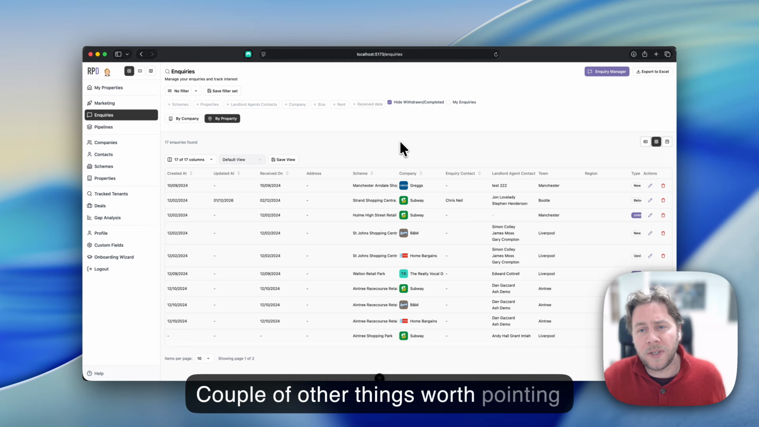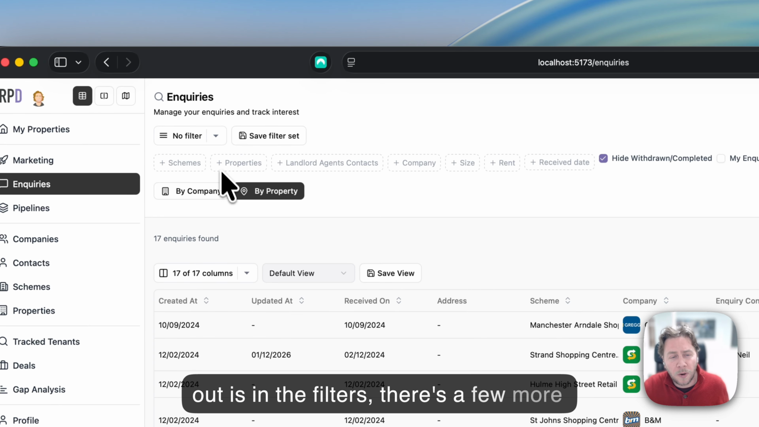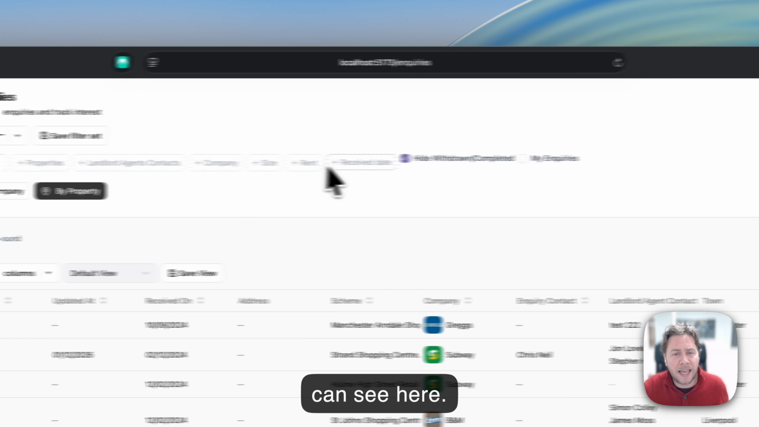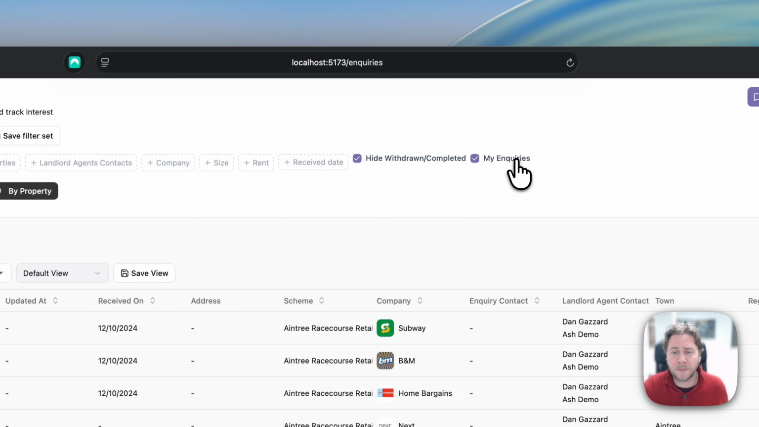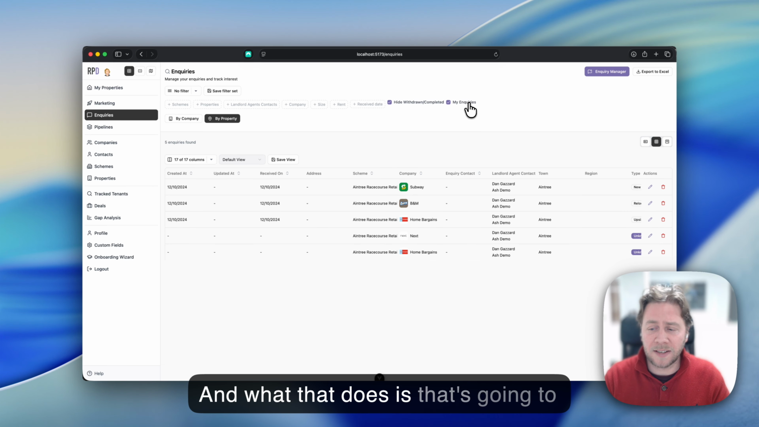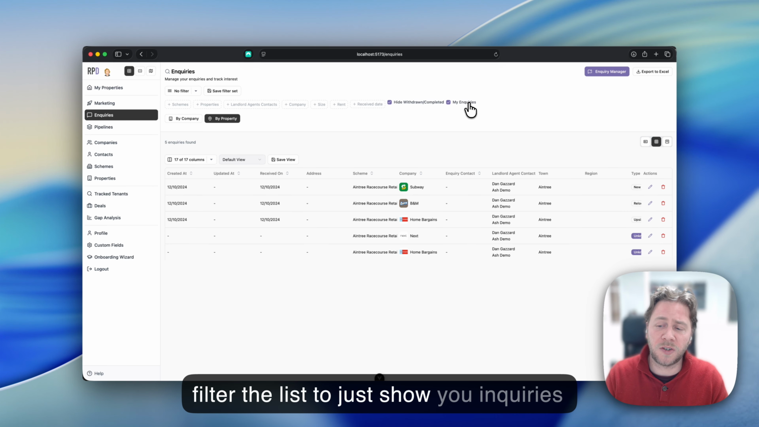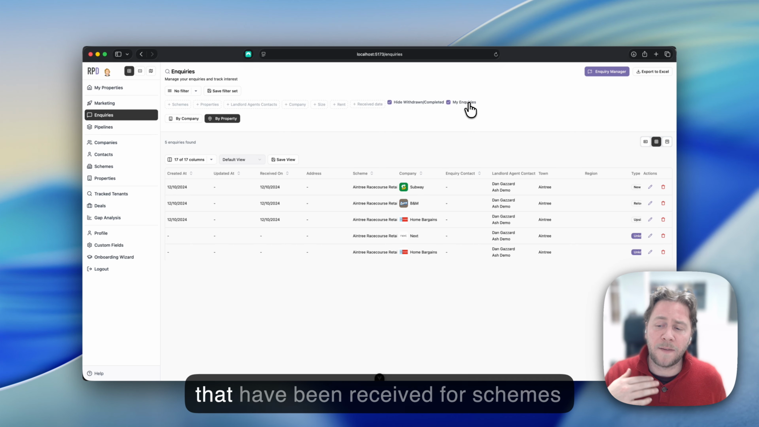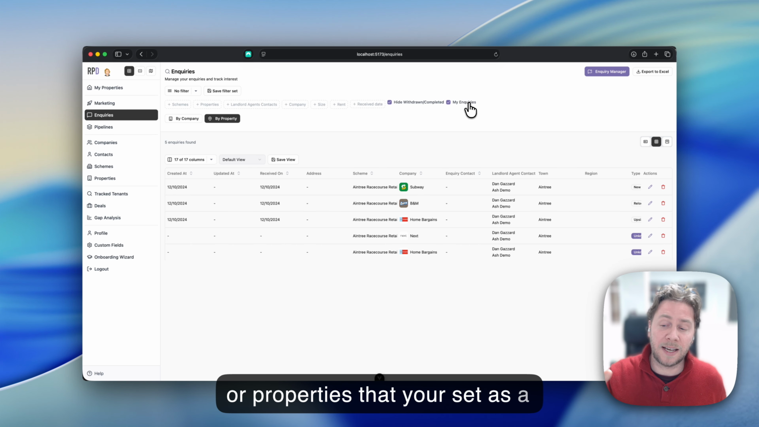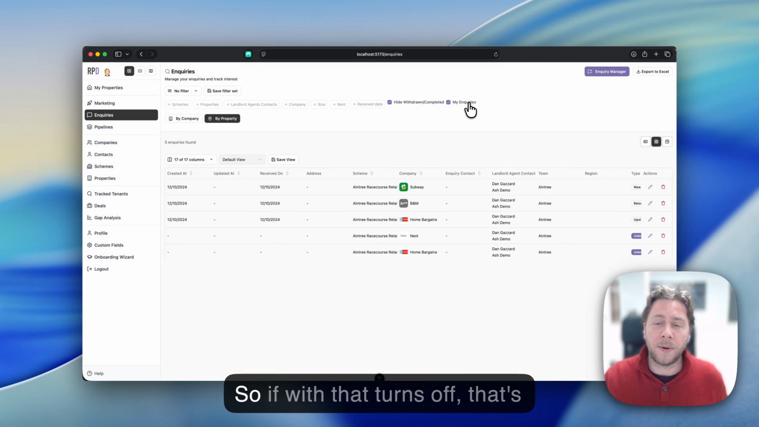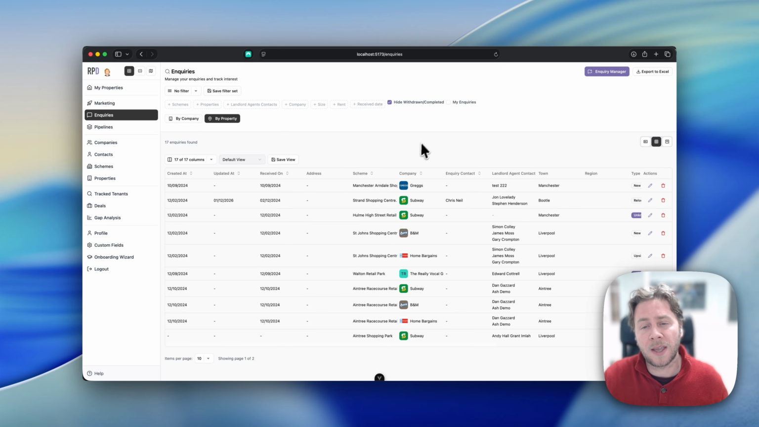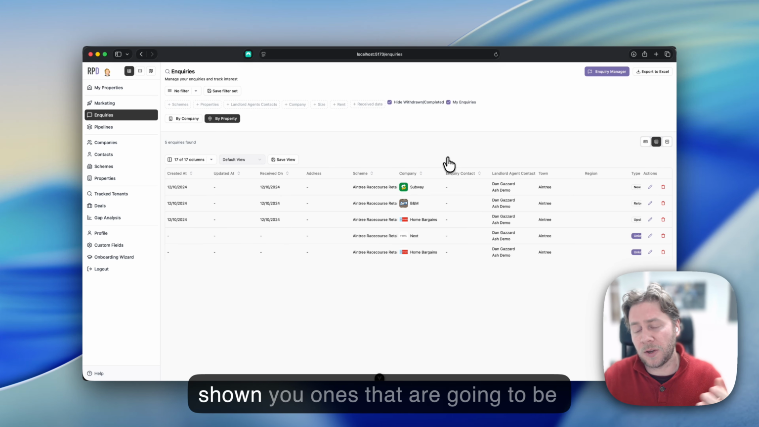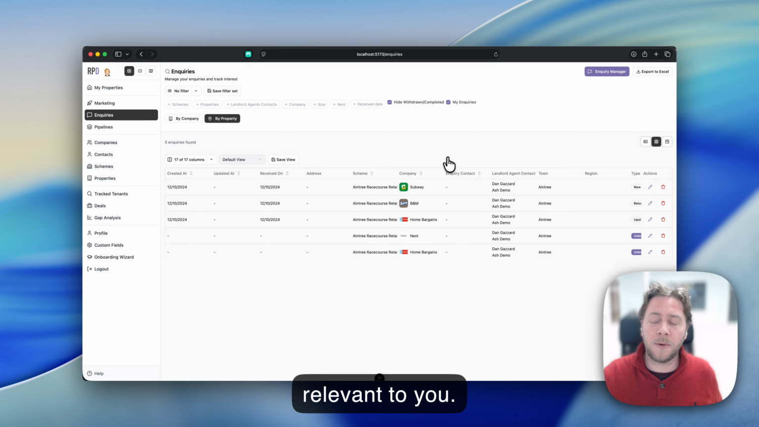A couple of other things worth pointing out is in the filters, there's a few more on the by property section, which you can see here. Of particular interest is probably this one, the My Inquiries button. What that does is filter the list to just show you inquiries that have been received for schemes or properties that you're set as a landlord contact for. So with that turned off, that's showing you all the inquiries that have been received across your company. And with that turned on, that's just showing you ones that are going to be relevant to you.